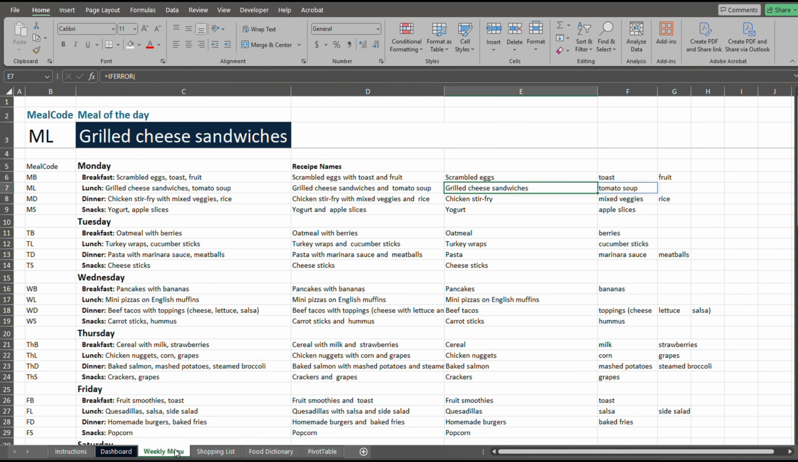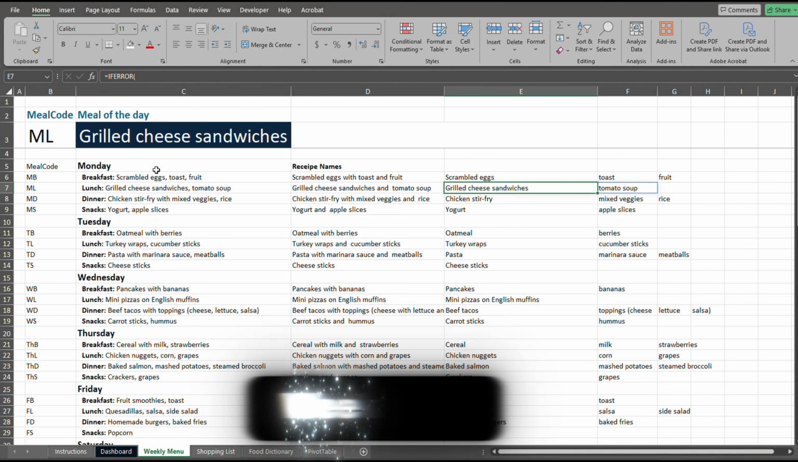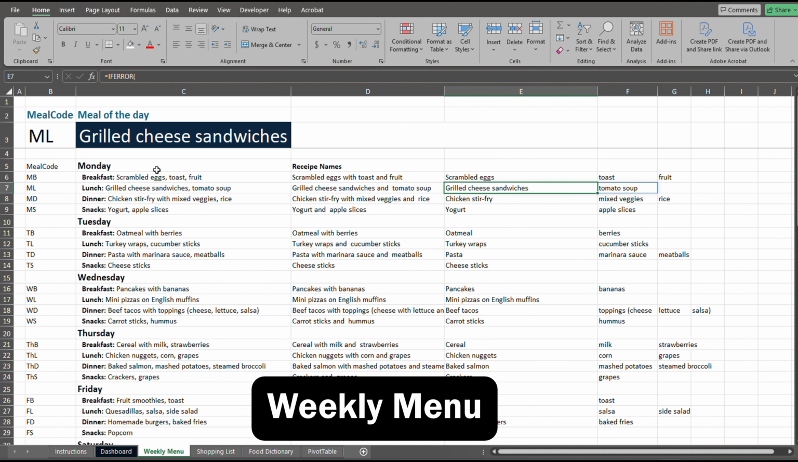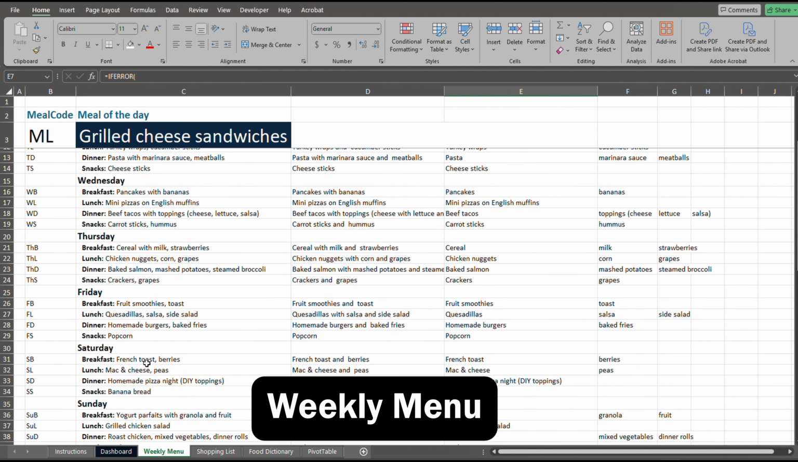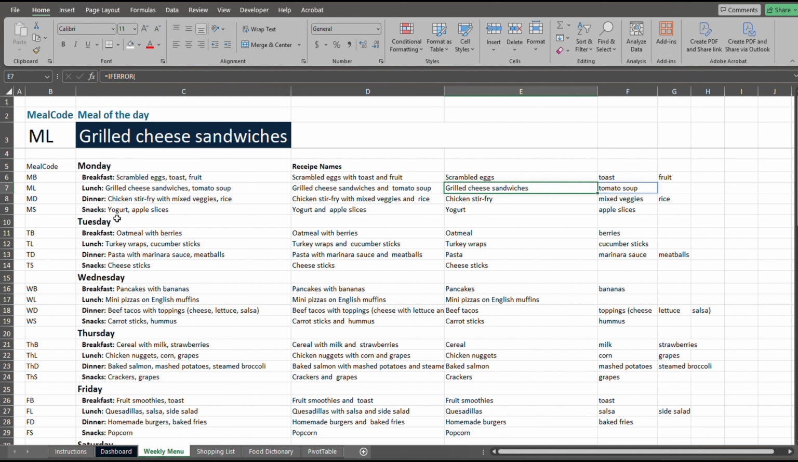Step 2. Log your weekly meal plan menu in the weekly menu. For example, what we'll want to plan for Monday to Sunday for each breakfast, lunch, dinner, and snacks. Then select the meal code of the day, which will display the recipe name in the Dashboard tab.